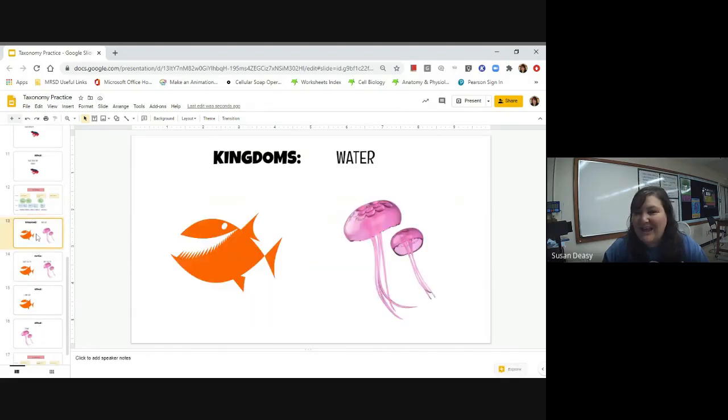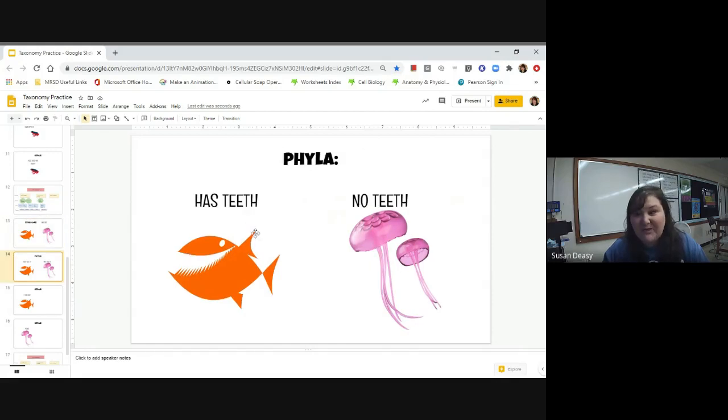Still not done. I have my water dwellers. These two water dwellers are different in lots of ways. I have a piranha and a jellyfish. I think the most obvious feature is their teeth for the piranha and absolutely no teeth for the jellyfish. So I use that as my phylum characteristic. I could have picked something different. I could have done their color. I could have done the place on the world that they're located. It doesn't matter what feature you use. It's your choice on how you pick those features.